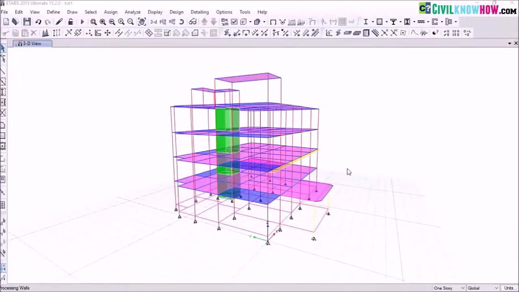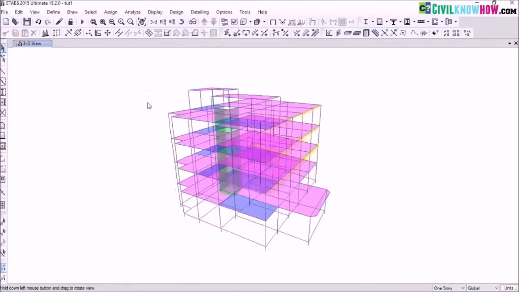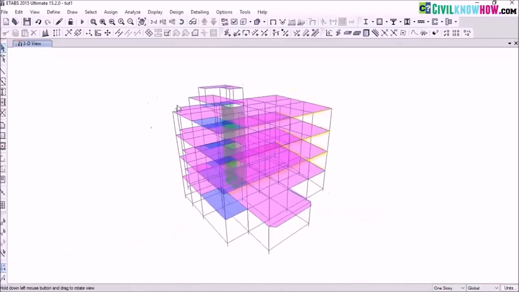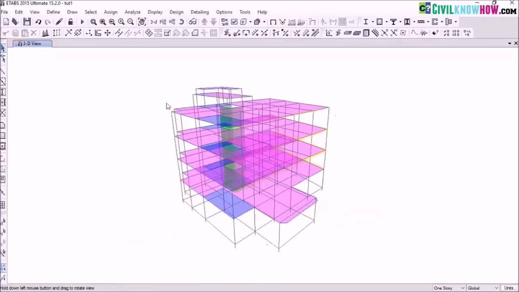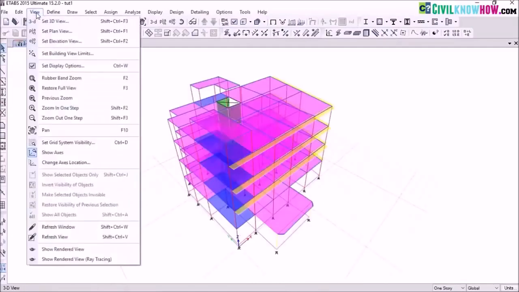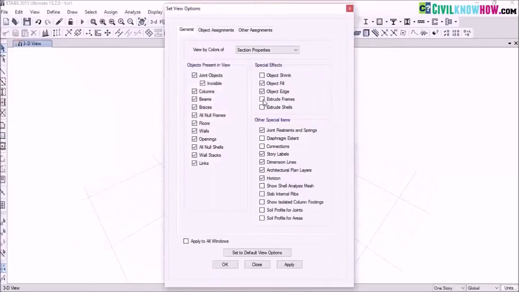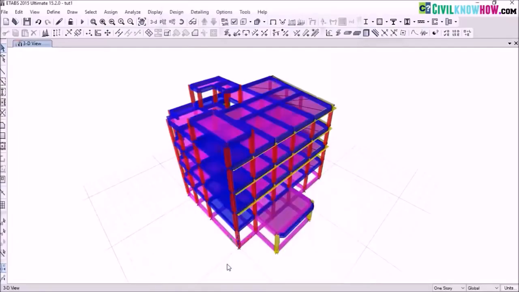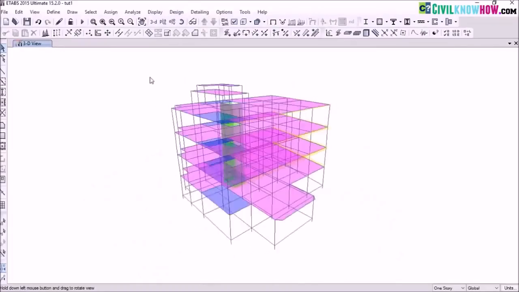Here I have finished modeling my structure. So in Etabs 2015, there are a couple of very interesting model view options. So to have a 3D geometrical view of the slab, beam and column elements, let's go to View and Set Display Options and select the Extrude Frames and Extrude Shells. So here I'm going to extrude both frames and shells. Click on Apply and OK. So now you can see an extruded view of our model.